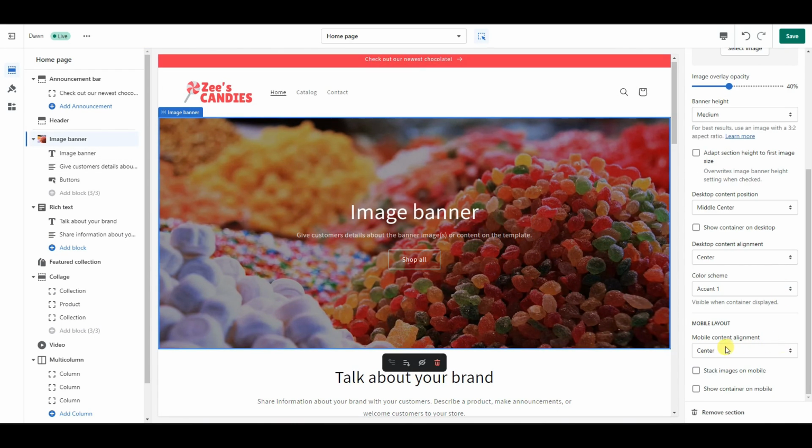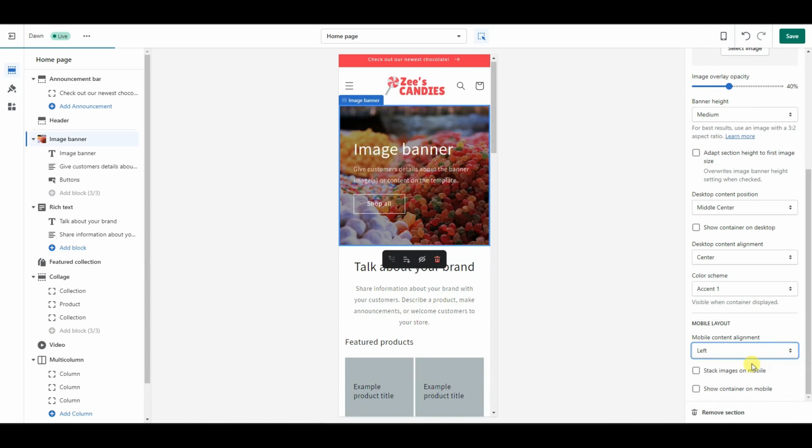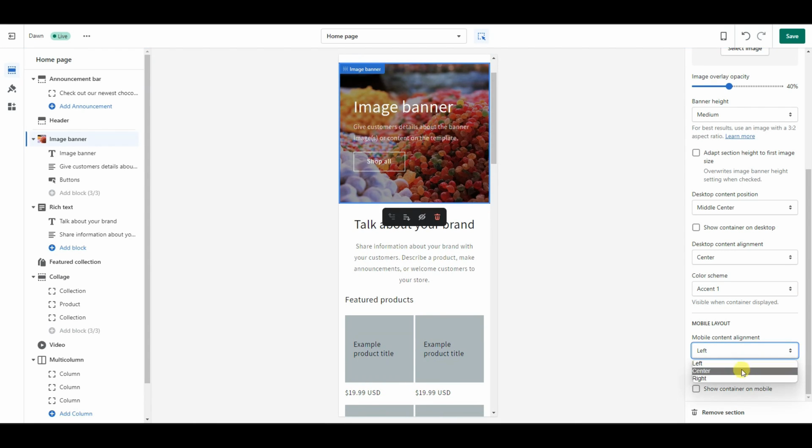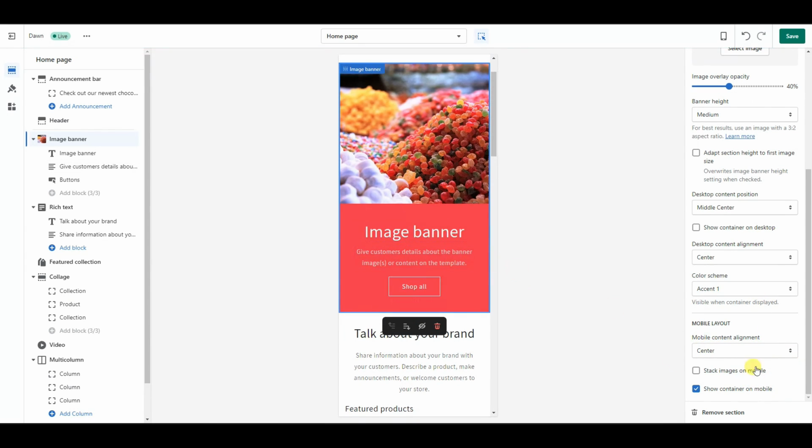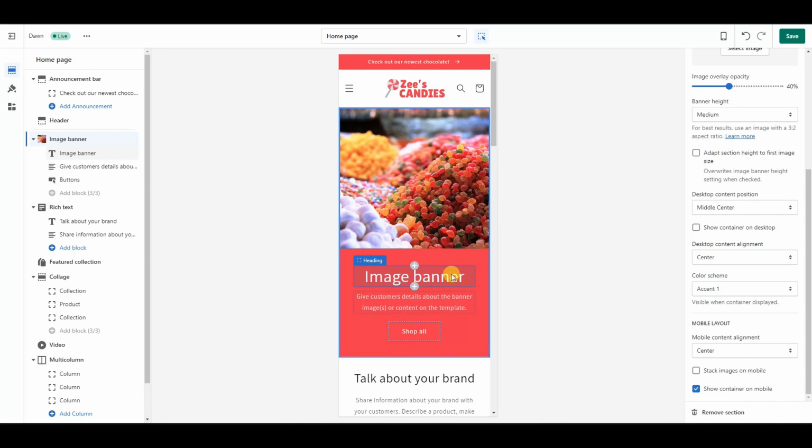And then down here, we have the mobile content alignment. So if we switch over to mobile again, we can choose whether we want this to the left, to the right, or center. And in this case, I'm going to keep it center. We can also choose whether or not we want to show the container on mobile. And if we show the container on mobile, what it's going to do is create a separate container down here. So we can see it's going to look different on mobile.